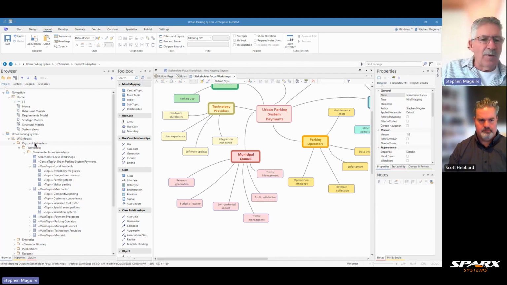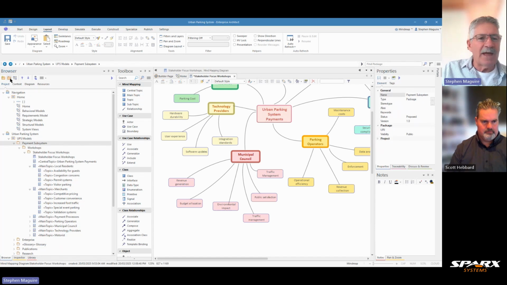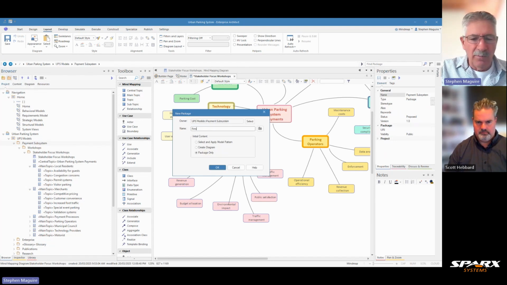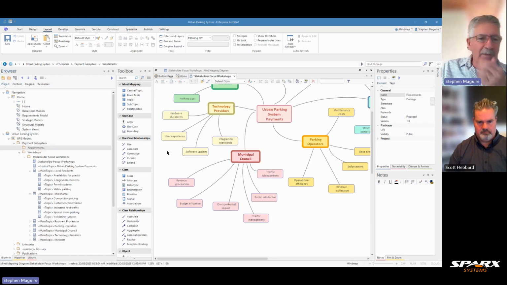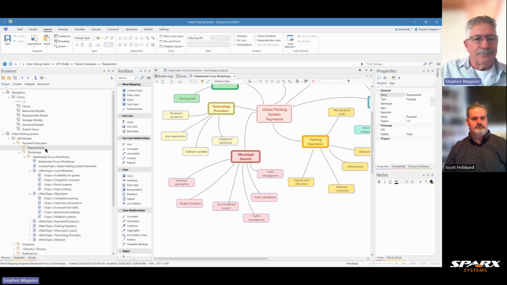Let's get into our requirement space, payment subsystem. We're going to create a package up here in the browser toolbar. I can go new package, and I'm going to call this requirements, and I'll click on that. And now let's get this journey started. Let's start putting our requirements in here.